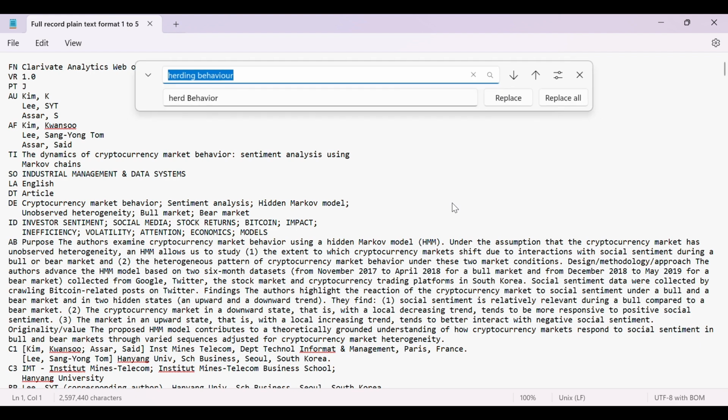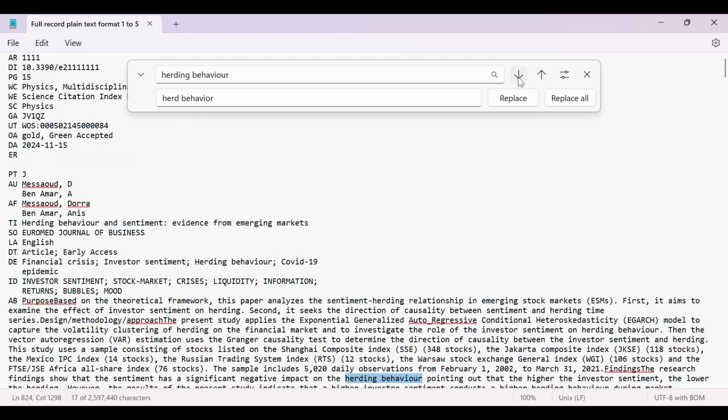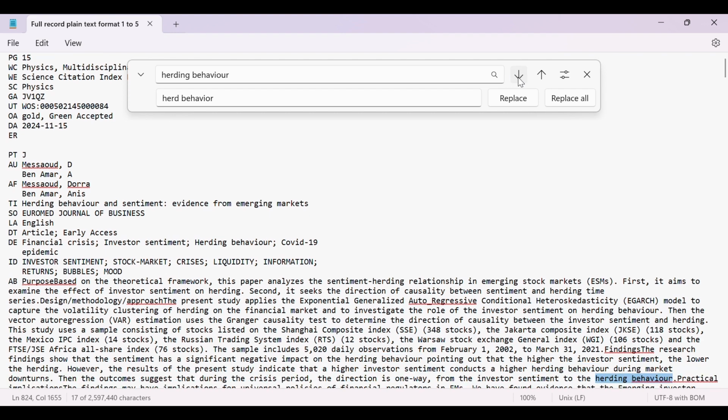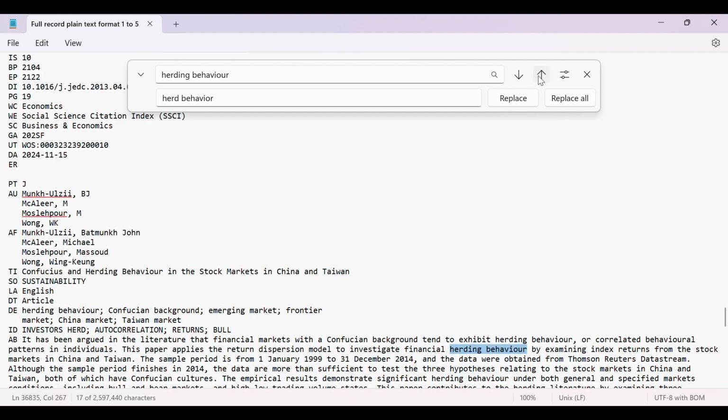With Control H, the replacement window opens. Now we have the herd behavior, and we want to replace this one with the herd behavior. But sorry, herding behavior with herd behavior. Let me see. You can see the results. They are there everywhere. And I'm going to replace all of them.